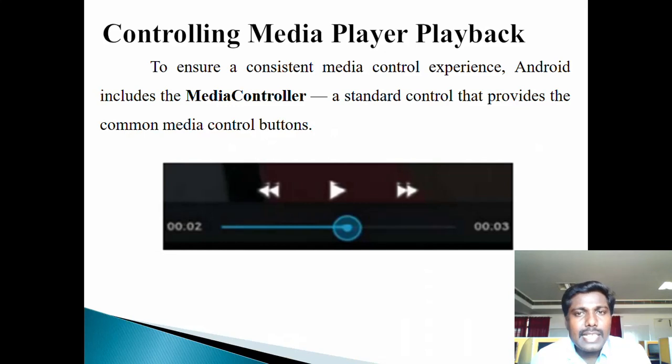To ensure a consistent media control experience, Android includes the media controller in the Android application. The media controller acts as a controller for the playback options. It acts as a standard control that provides the common media control buttons. So what are the common control buttons? Start, stop, and play. These are the common media control buttons. You want to control that first using the media controller.